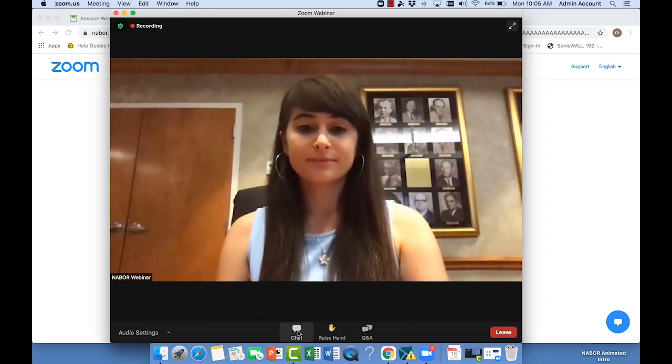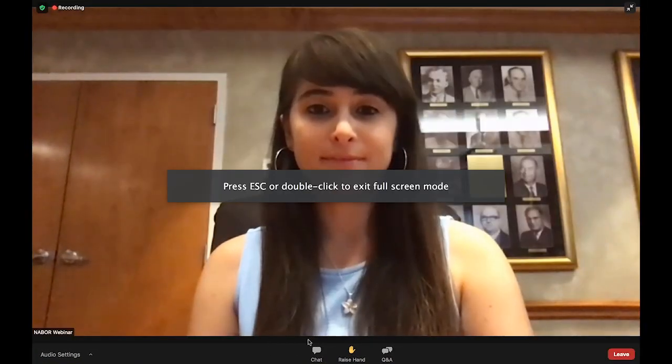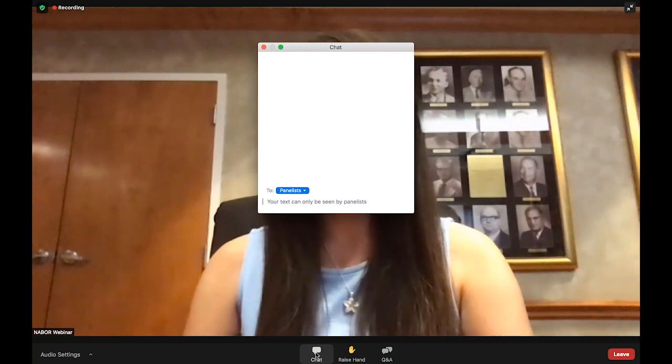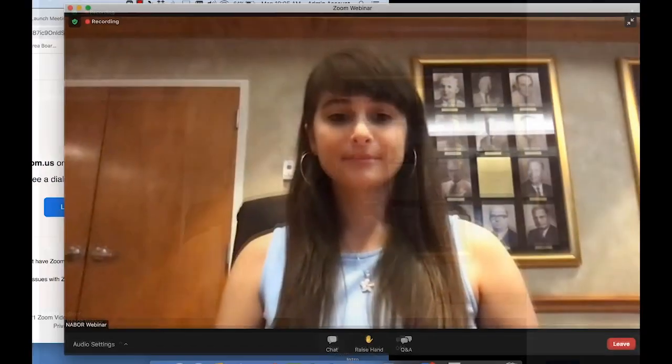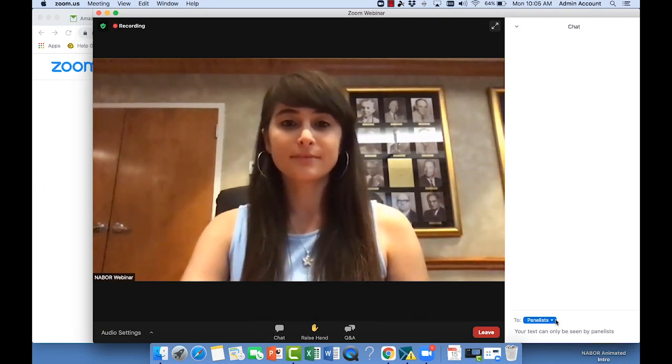If you're in a CE class, you're going to want to keep the chat open. So if your Zoom is in full screen mode, the chat just pops up in the middle of the page. If that's distracting to you, you can always hit the escape key to exit full screen mode, and then the chat will be on the right-hand side.